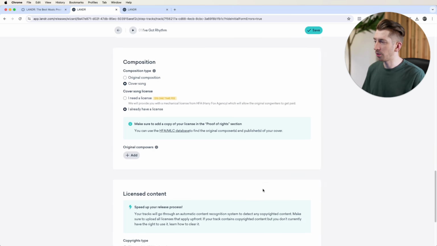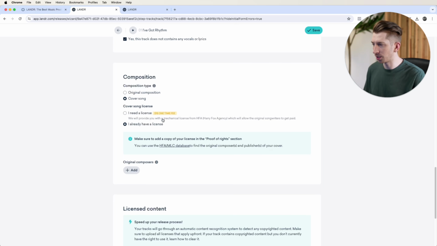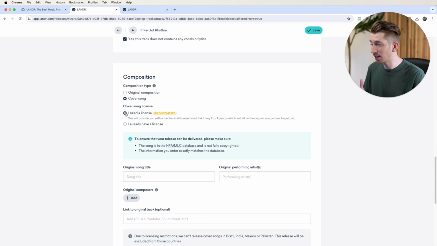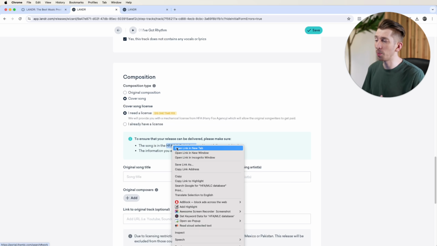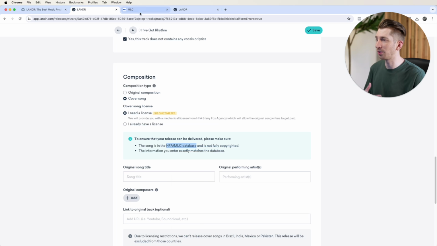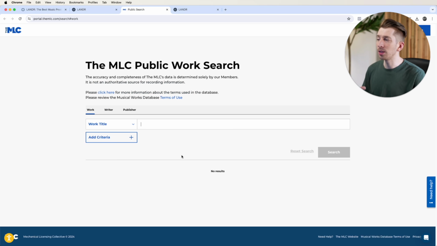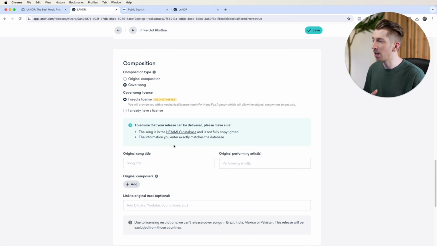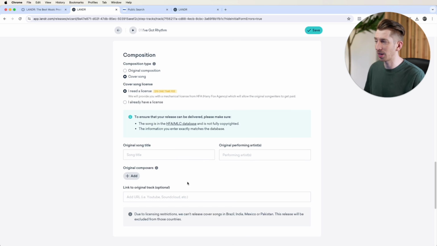Now, I don't want to move on too far because we're still in this composition section. I wanted to talk about cover song licenses. If you are going to use LANDR's built-in cover song licensing and you need a license still, go ahead and click this link to open the Mechanical Licensing Collective song database. They call it the MLC Public Work Search. This is where you get the exact information that you're going to place here in this cover song licensing section of your distribution. Let me show you how this works.